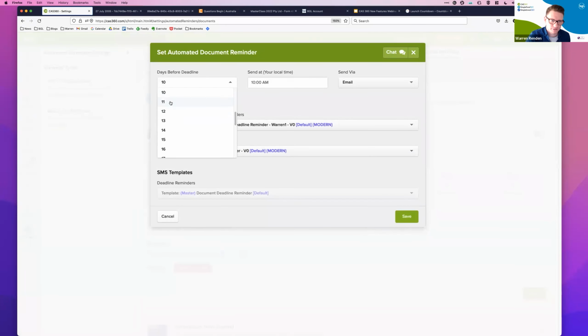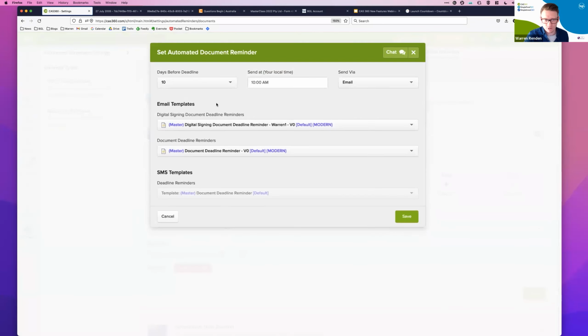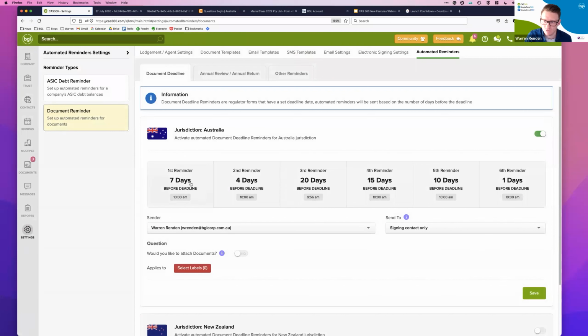And another one 7 days before the deadline. You sort of get the point, right? What we're able to do is set up all of these reminders to go out closer and closer to the deadline, so that the client is being reminded as many times as possible about the deadline, right? So what you've got here is that process of sending those reminders out.